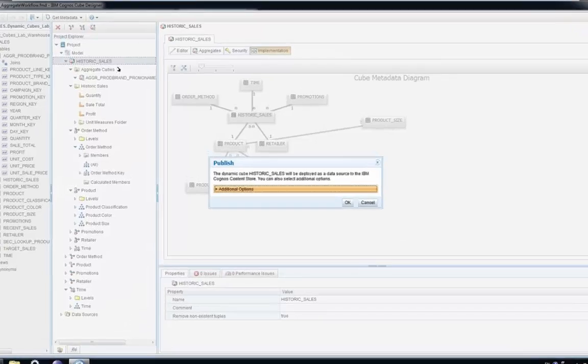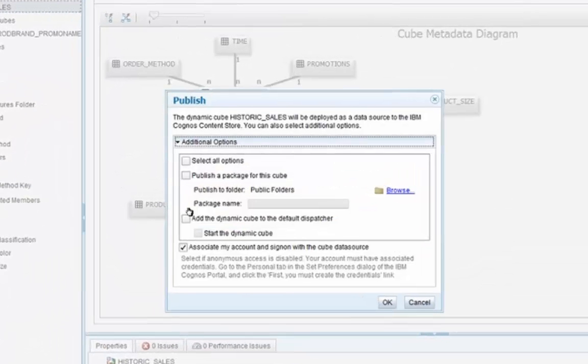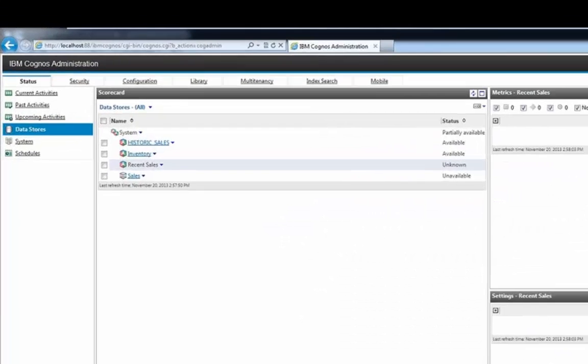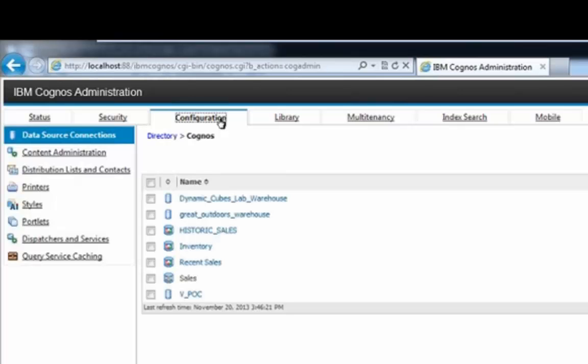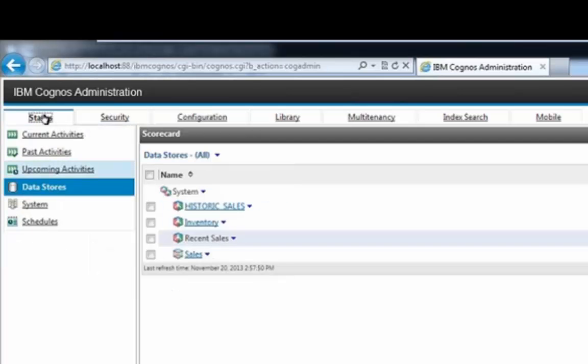So once the dynamic cube has been modeled, you can go ahead and publish, and Avery showed a screen capture of this earlier, where you have the options to do some administration here for a quick get-up-and-running without having to go through administration. But how you have to administer cubes is a little new for dynamic cubes and different than other providers, so we have a new tab under Status and Cognos administration, the data stores tab.